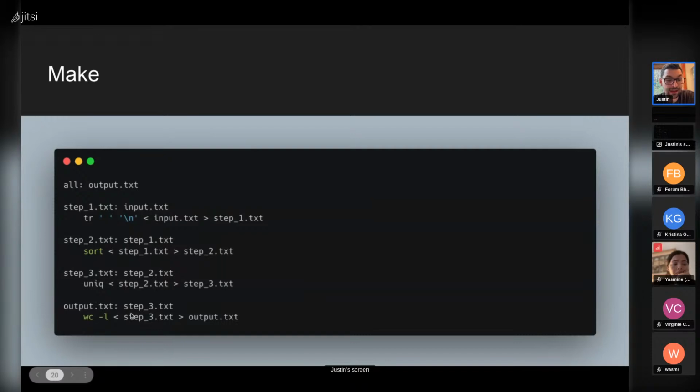Make will look to see what the dependencies are. The dependencies here are step3.text. If that doesn't exist, it will execute the step3.text step or rule, and then it'll do that recursively. So it'll actually start at the first one here to get to our output. What's interesting with tools like make as well is that each of these intermediate steps, the results are cached, because we're outputting the results to these text files.